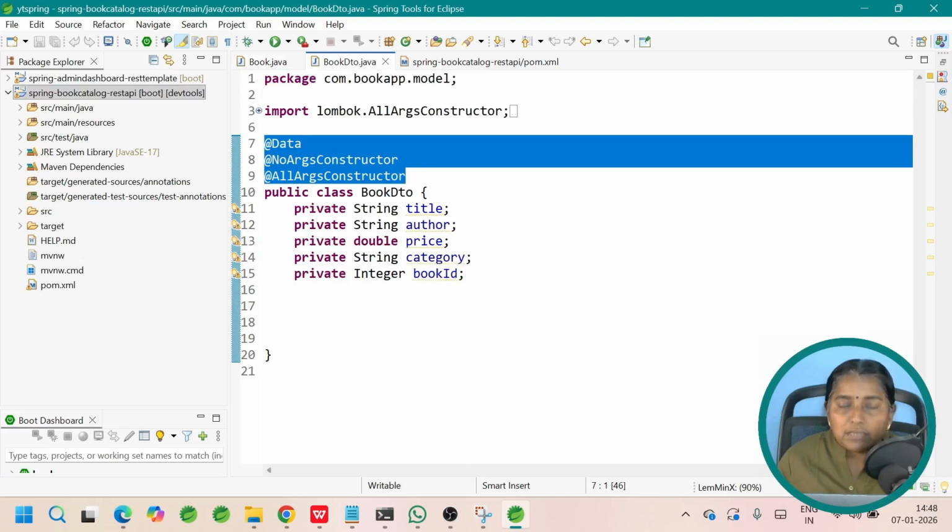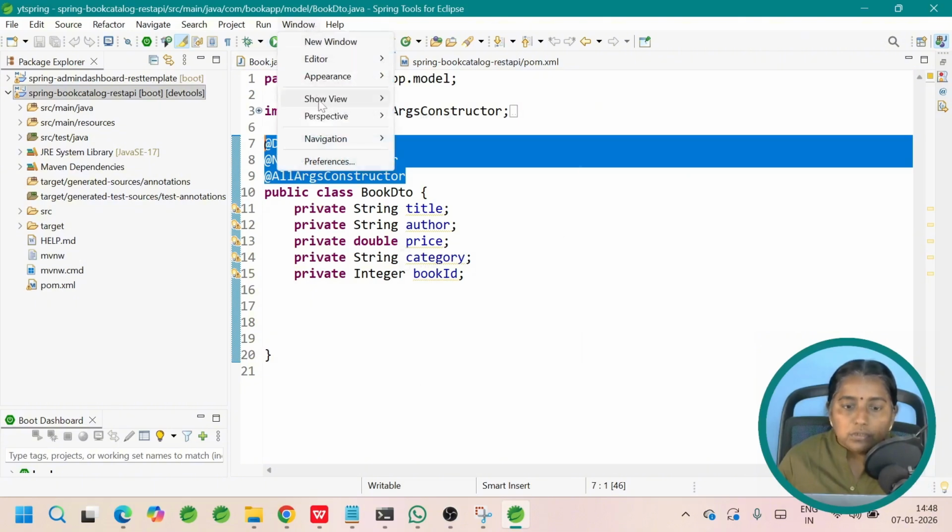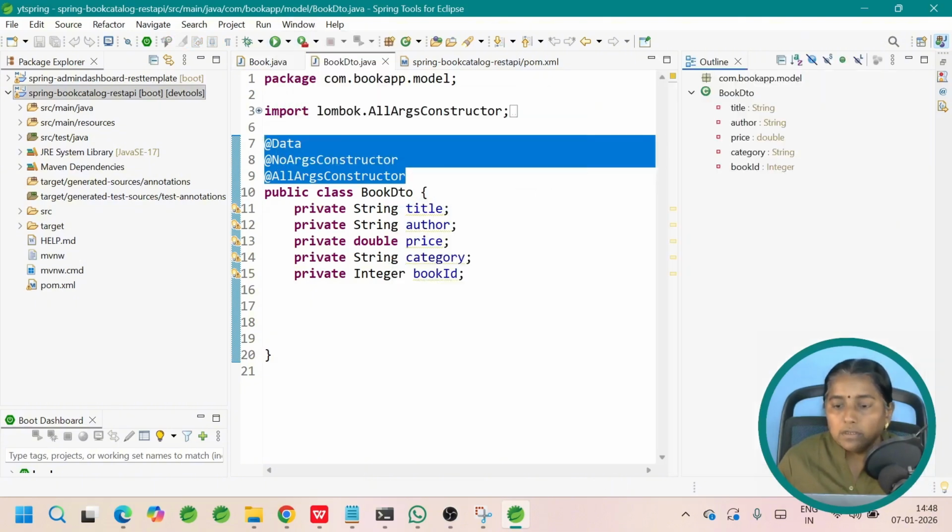Now I need to check whether I am getting the no args constructor, default constructor, getter methods, toString, hashCode and equals. How to check it? For this, go to Window, Show View, Outline. You can see it on the right hand side. Outline shows the complete details about a class. What I am seeing here is only the properties of that class. We are not seeing any generated constructor, getters, setters or toString. It is because Lombok is not configured in Spring Tool Suite.